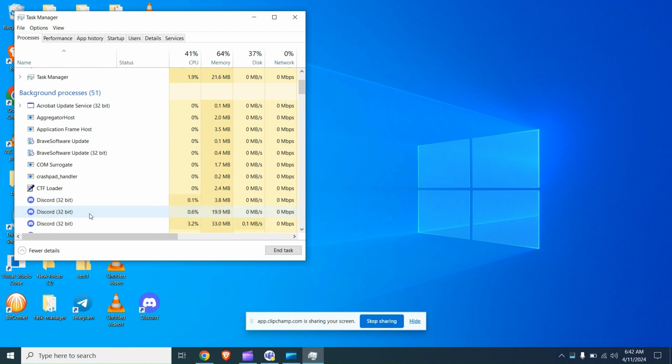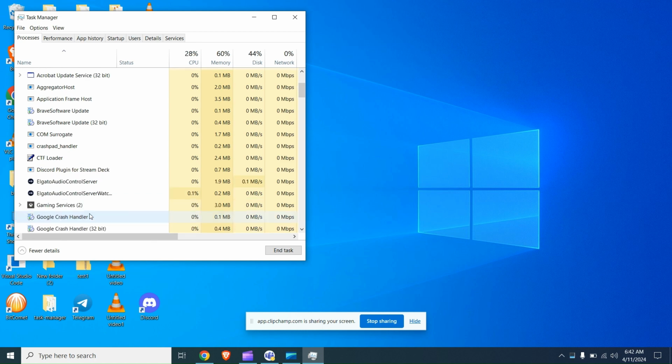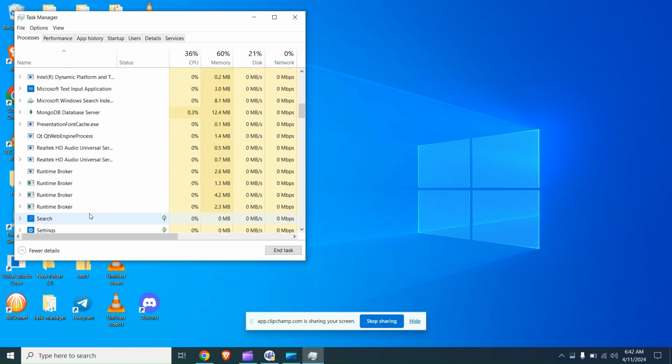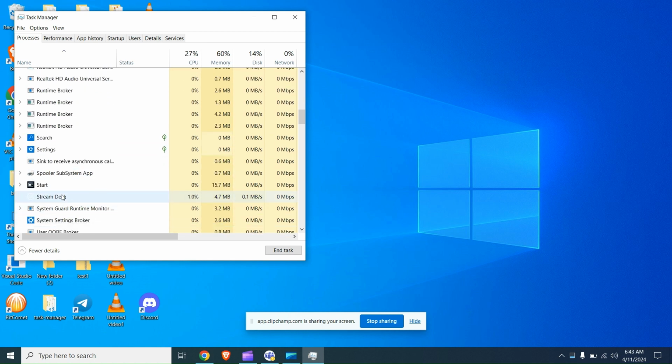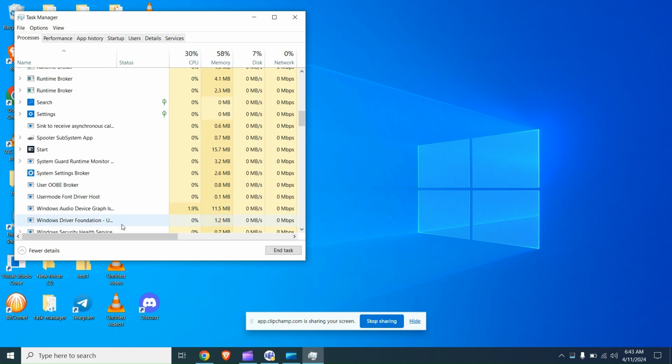Force close Steam Deck. Press Ctrl plus Shift plus Escape key to open the Task Manager. Find Steam Deck in the list of processes. Right click on it and select End Task.